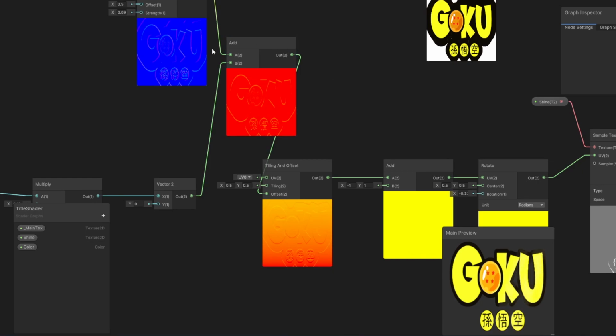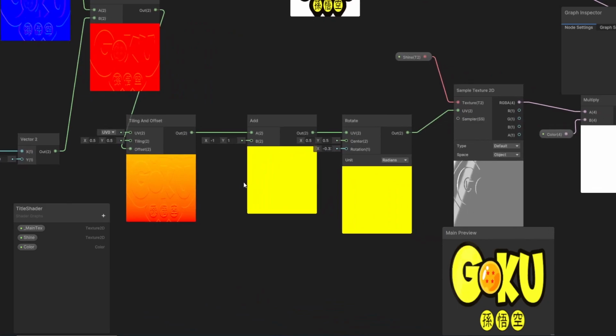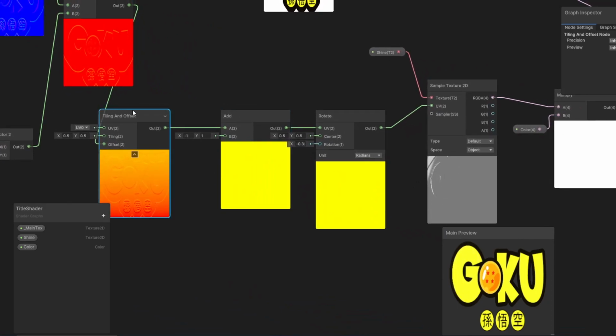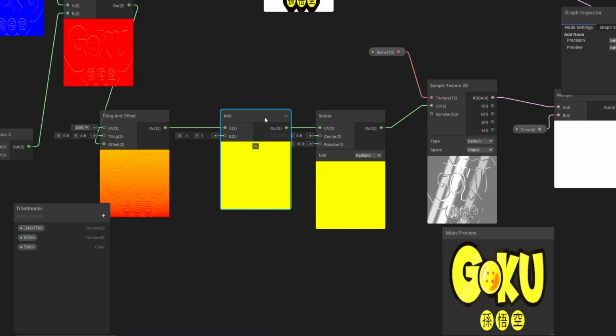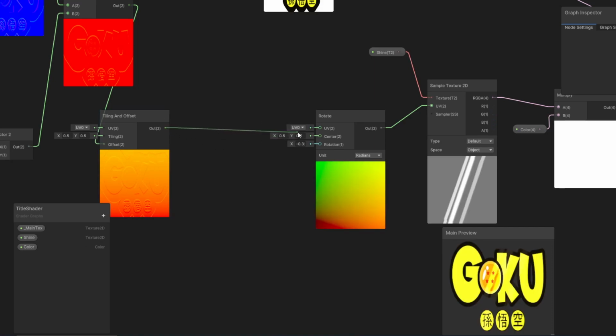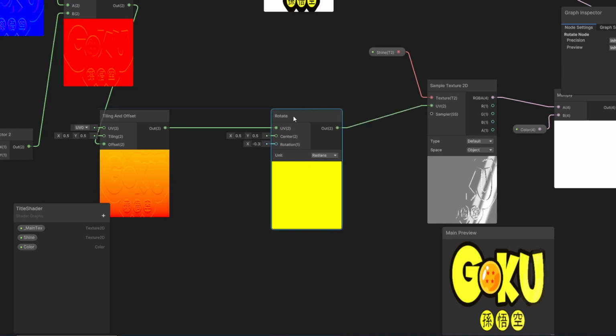And then I add those together, and then the output comes through to the offset, so similar to what I did in the other shader. And then here you can see from the tiling and offset, I go into an add and then a rotate, which I don't think I even have to do this add, to be honest. That might have been just another kind of tinkering around. So if I delete that and move this here, it should give me the same looking effect.